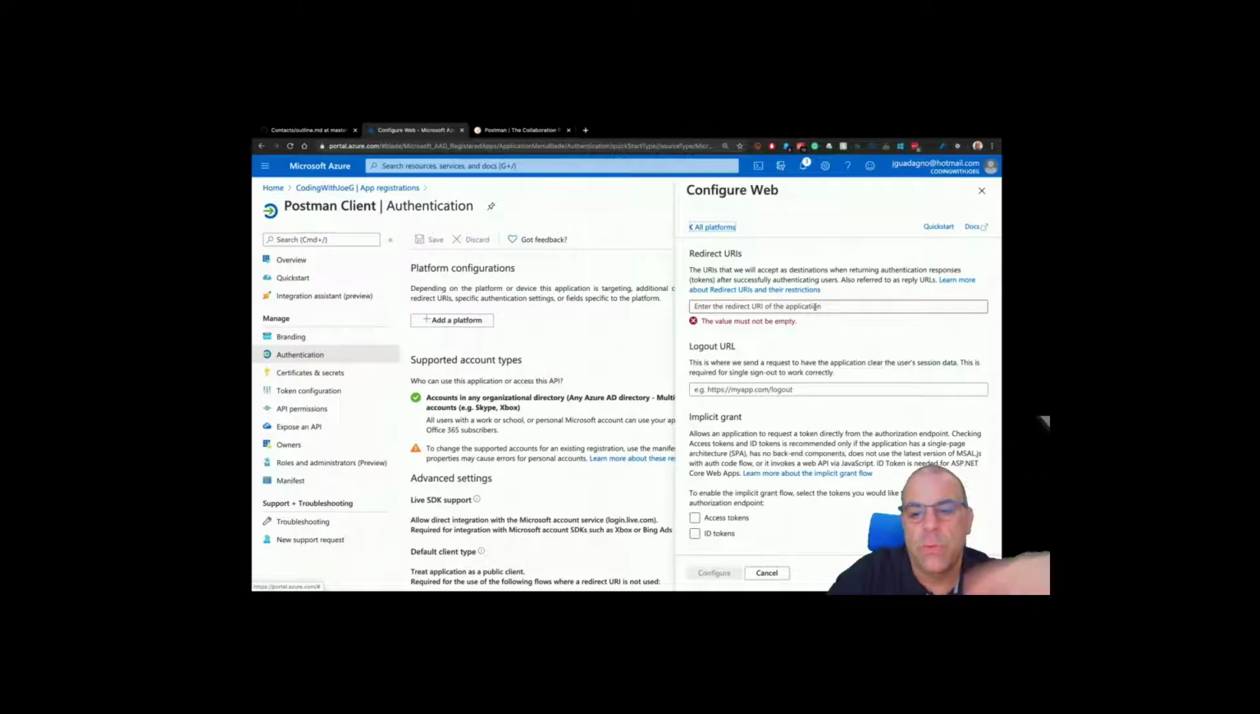So this is the URL that's going to be called after you authenticate. You're going to see me log in a couple of times back and forth. Once the login is done, Azure Active Directory needs something to call back to say, okay, I got this person, here's what you have.